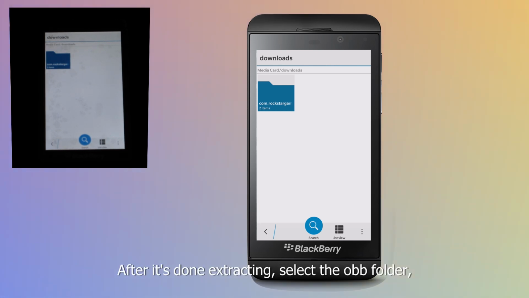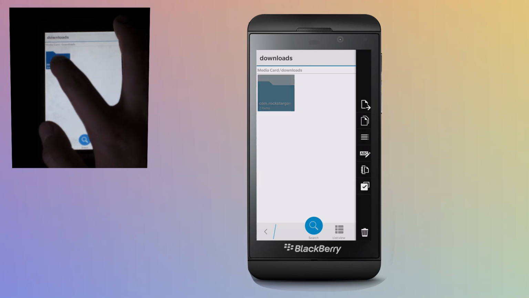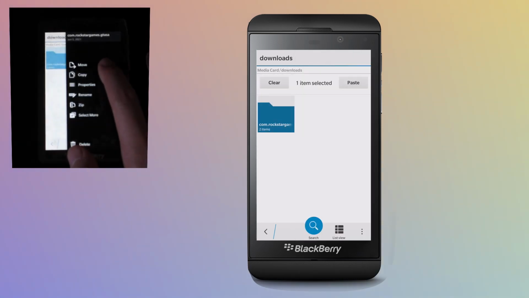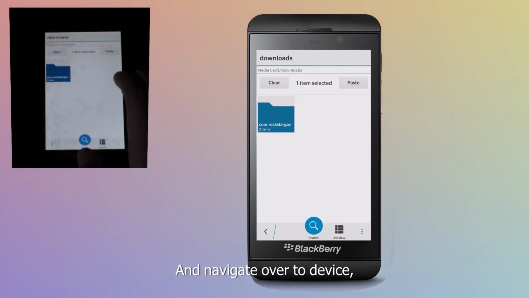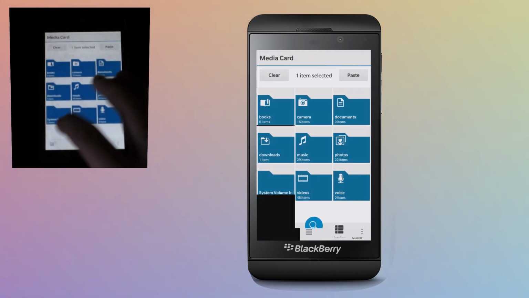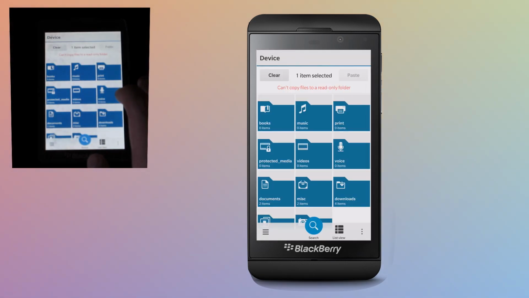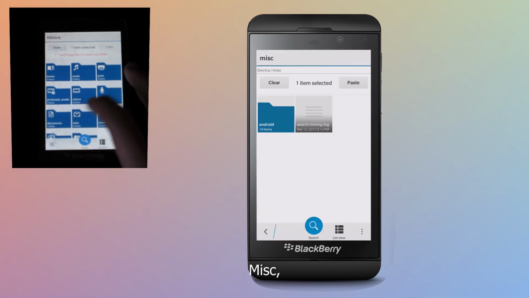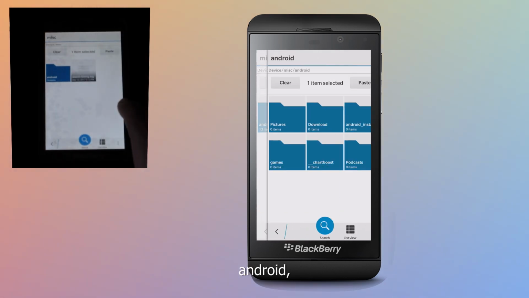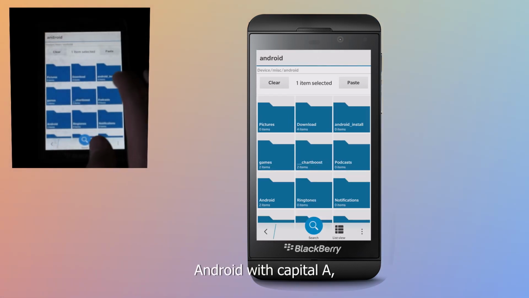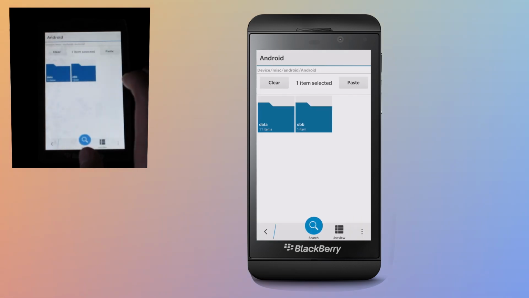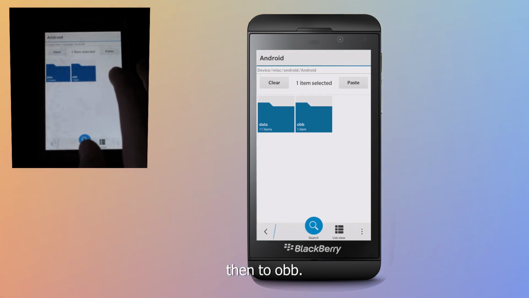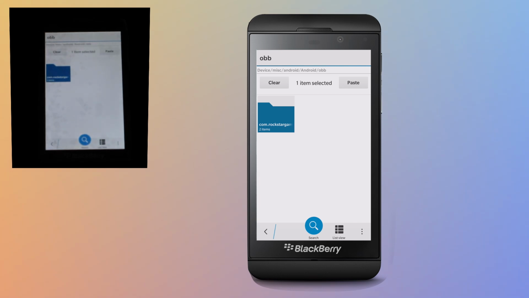After it's done extracting, select the OBB folder and navigate over to device, MISC, Android, with the capital A, and into OBB. Drop the folder in here.